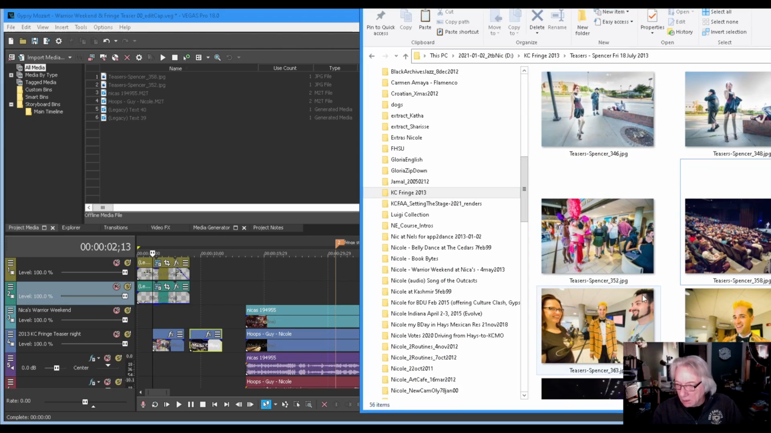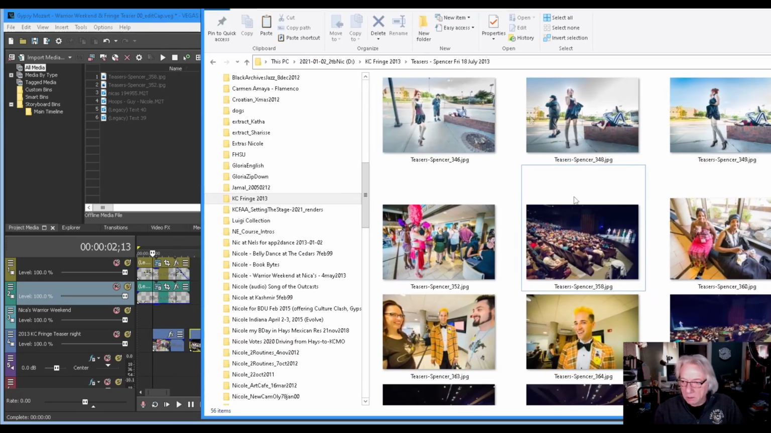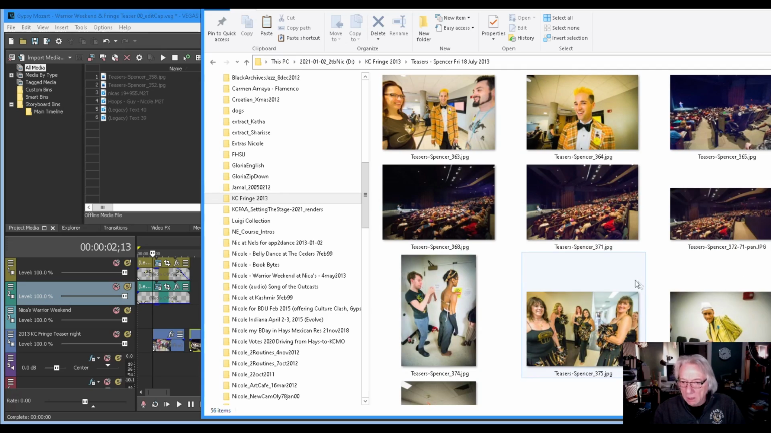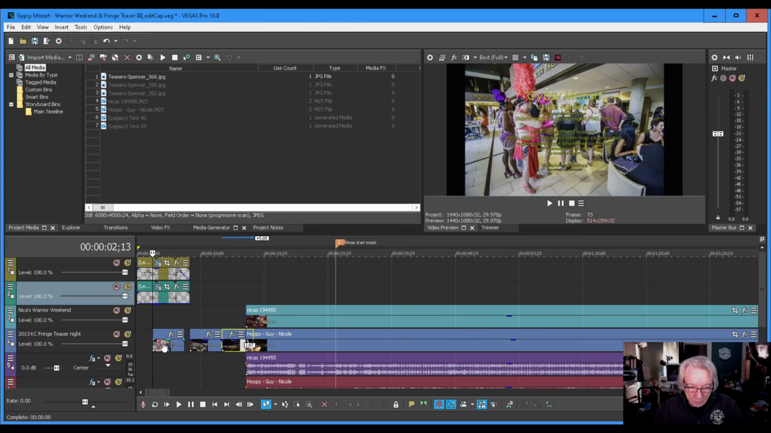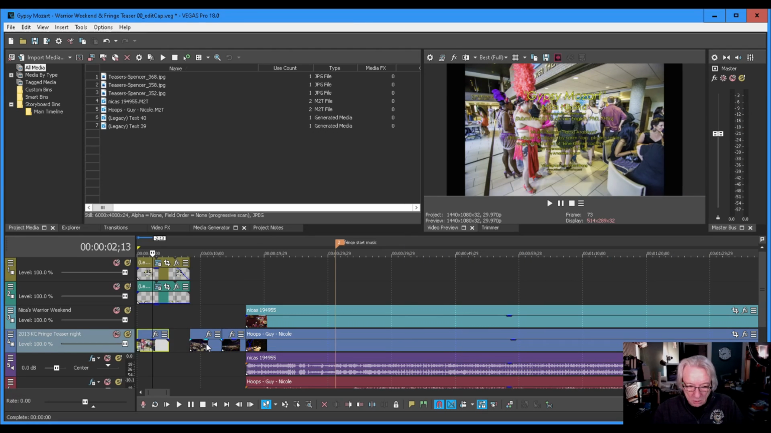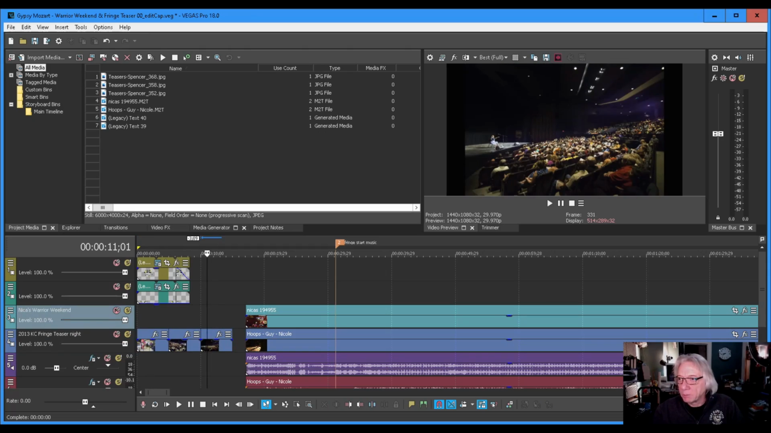And so we'll also look there. There's Dennis. That's the full idea. We get a bigger idea of the size of the theater and the crowd in the theater. So let's rearrange these on the timeline down here, underneath, next to the Hoops guideline.